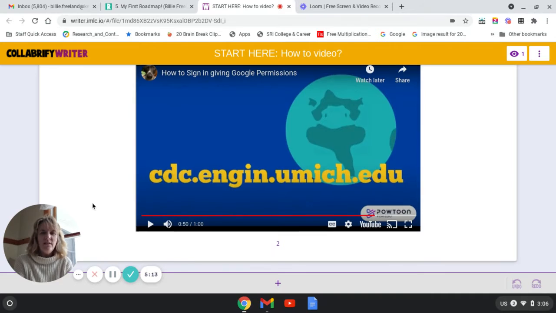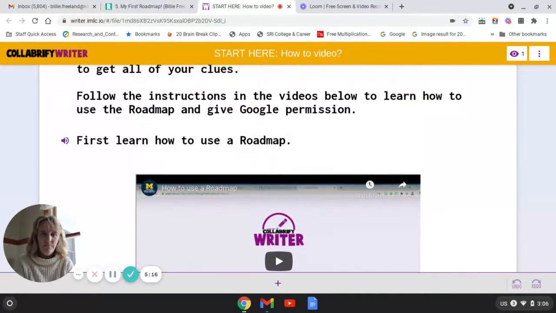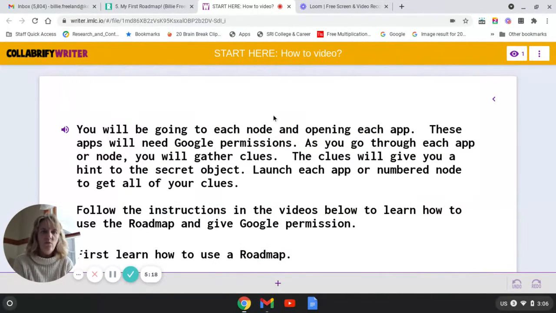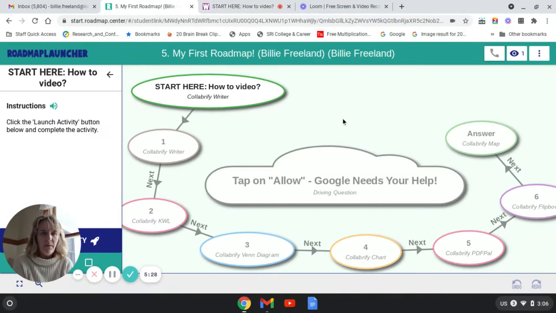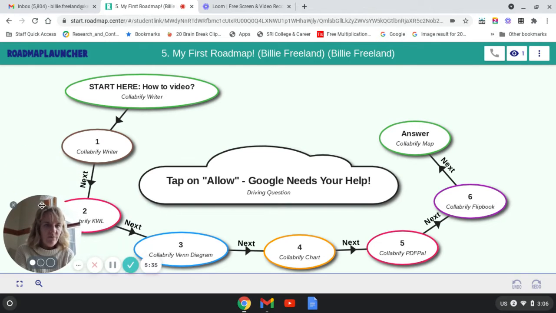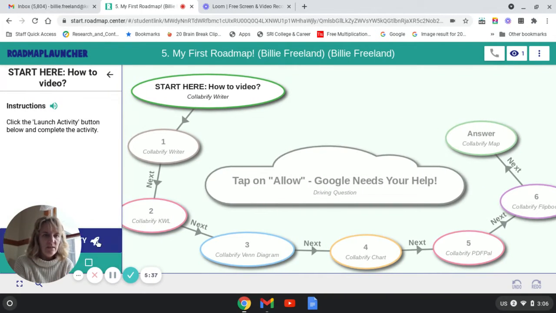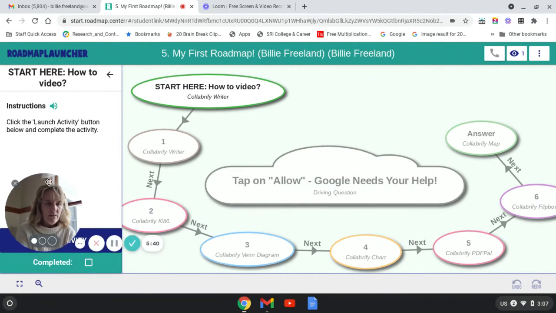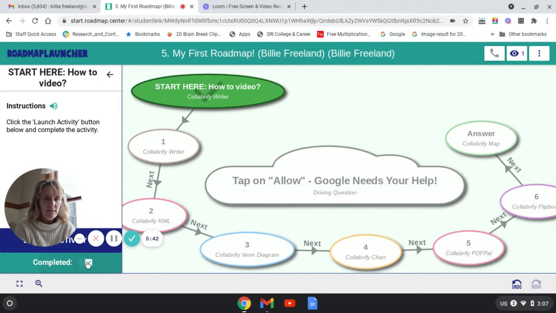Okay, great, boys and girls. So we finished the Start Here node. What I'm going to do is go back up to my roadmap, and exit out of this tab, and then it will take me back to my main roadmap screen. After you've finished and exit this tab, you can click at the very bottom on the completed box, and it colors it in and gives me a check mark so I can see which ones I've done.